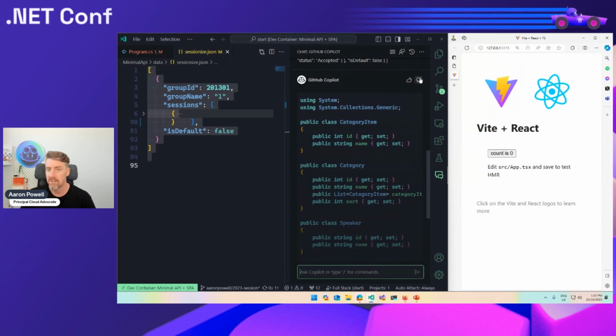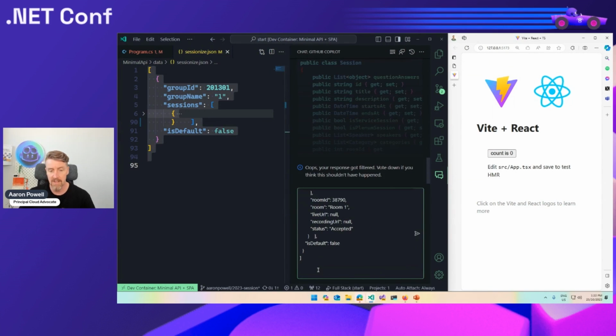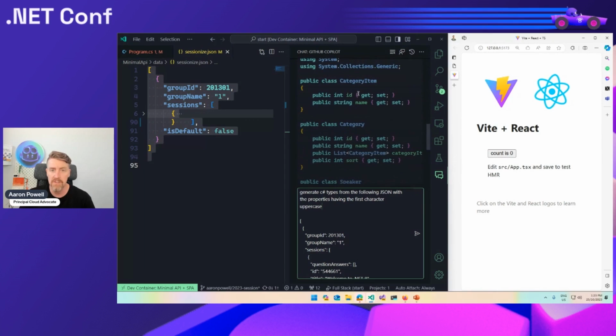So I'm going to suggest that, to follow its suggestion, we're going to downvote that. And instead, let's ask it to generate with the properties having the first character uppercase. I noticed that if we have a look at these, it's like ID with lowercase I, name with a lowercase n. That's not really C# coding standards. So I need to re-execute this prompt.